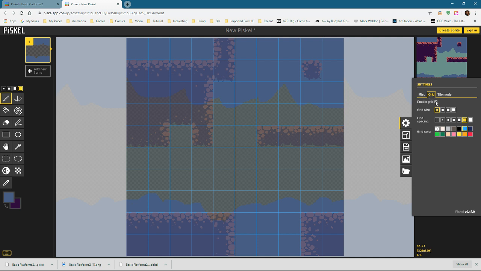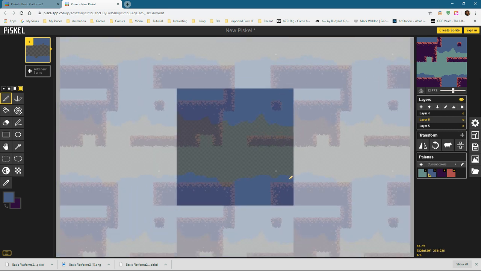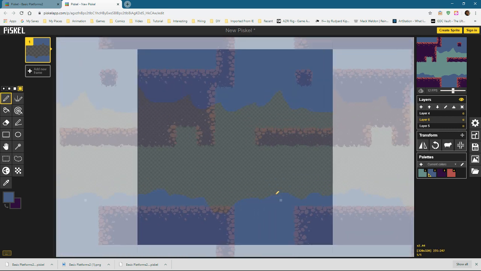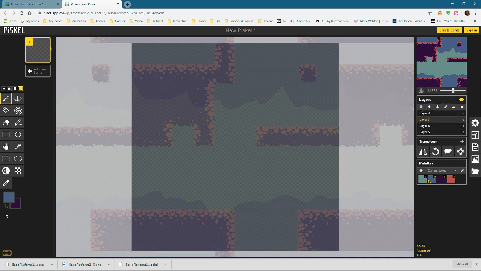Should I turn the grid off? For the background, I really don't need to see the grid, so I'll turn it off for now, just so I can see that. There's my level extending out, but I only want to pay attention to left, right? So we can at least see that first bit of detail. It's not super satisfying, but let me try another layer.